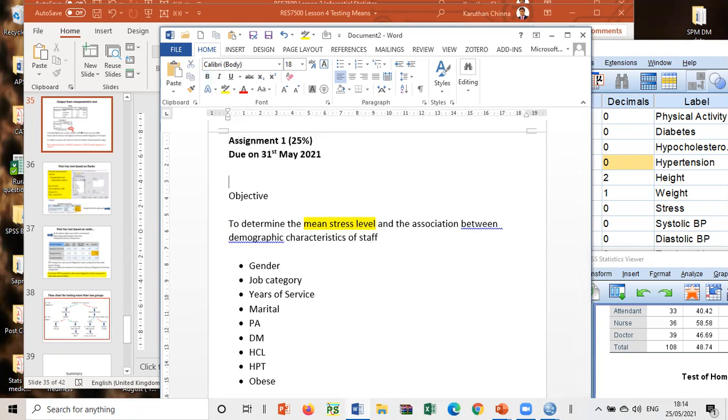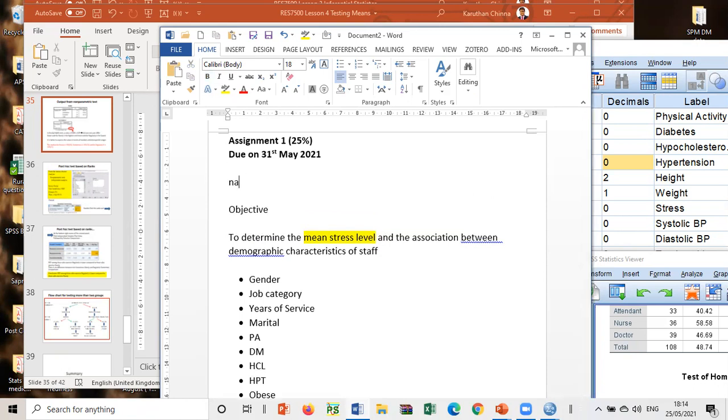When you send, do this. First, type your name, as you registered, not your nickname, whatever it is. Then put RES7500, assignment one. That is your subject. Anything different from this, I won't accept. Anything after the due date, I won't accept. So this is the due date, subject, your full name as registered, and the course code.